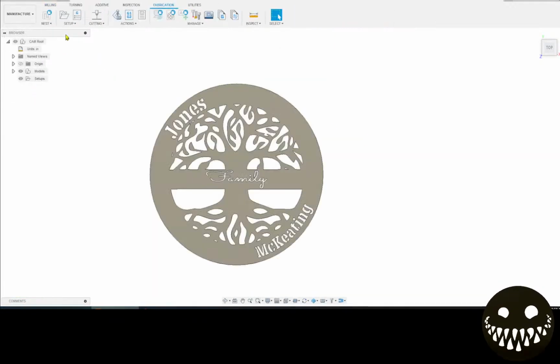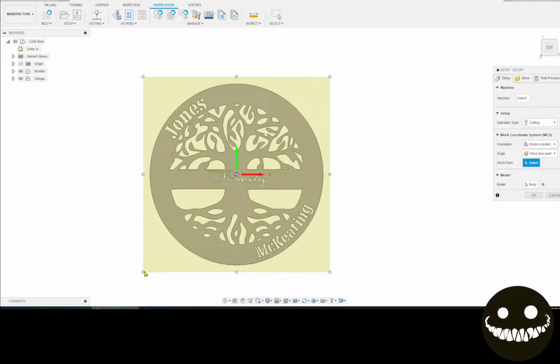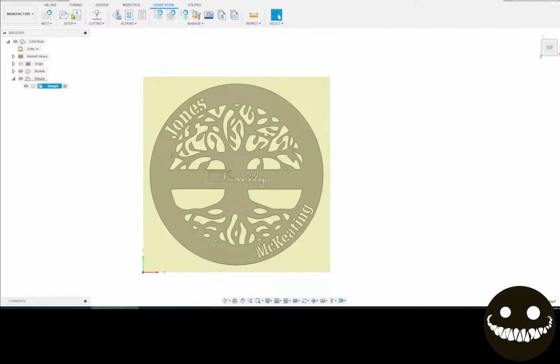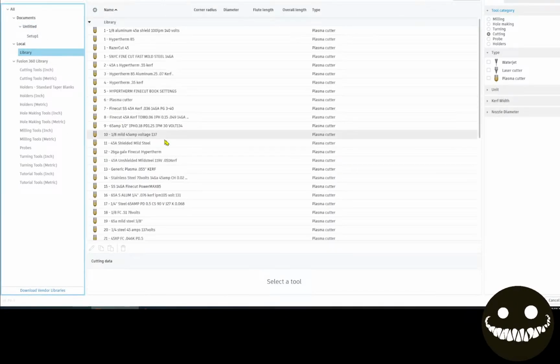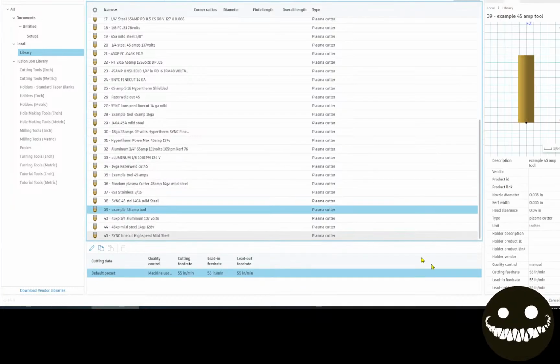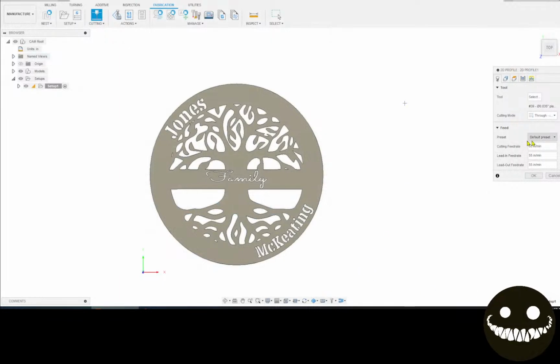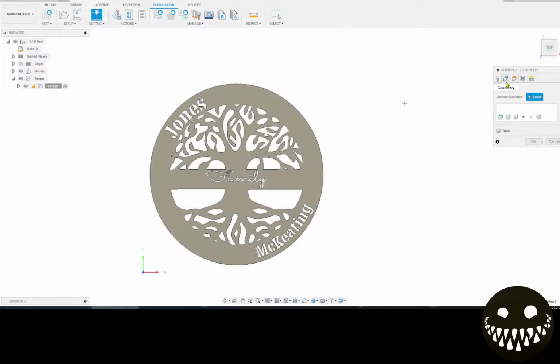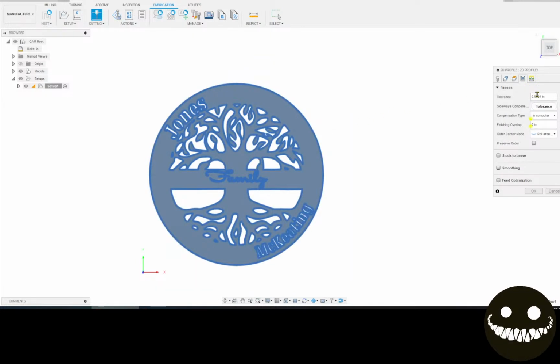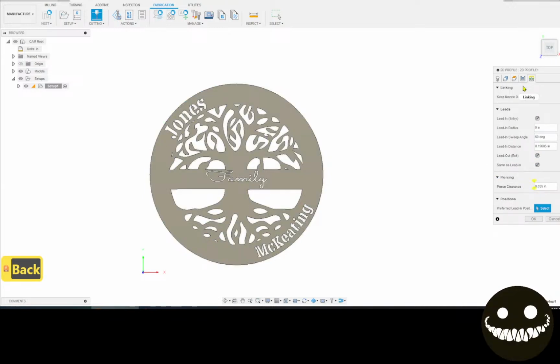Then we'll go into manufacturing. We'll set up a new setup. I'm just going to use an example tool I have here. This has a kerf width of 0.035. Because everything is so small, I'm going to select this geometry here. Because of the artsy nature of it too, I'll reduce the tolerance by 1 magnitude and add smoothing. And I'm just going to do the smallest lead-in radius.